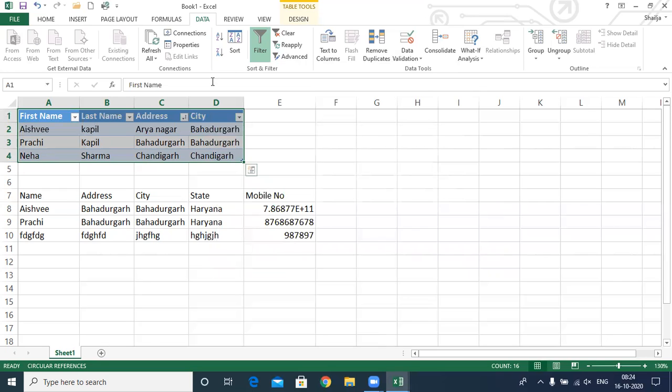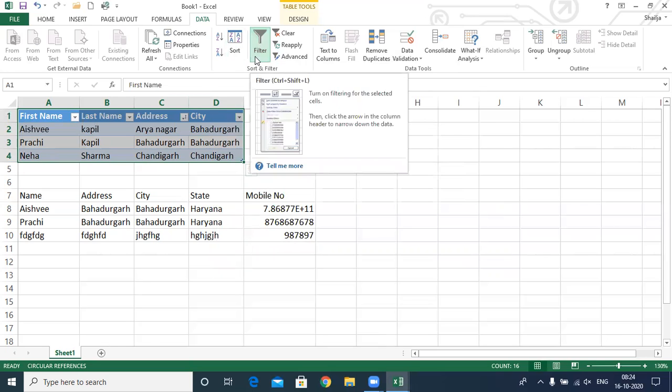After this, which option do we have? We have the filtering option. What is the filtering option? For example, you want to see some amount of data as per certain conditions. For example, you just want to filter the data.